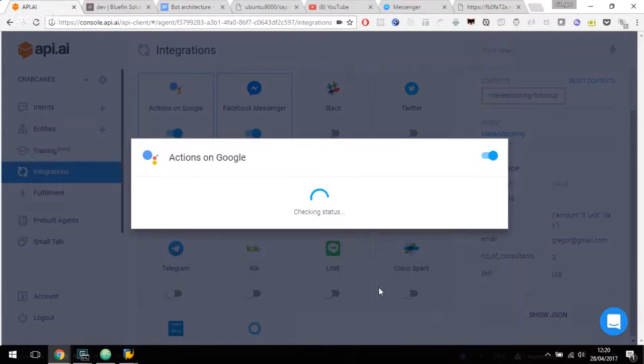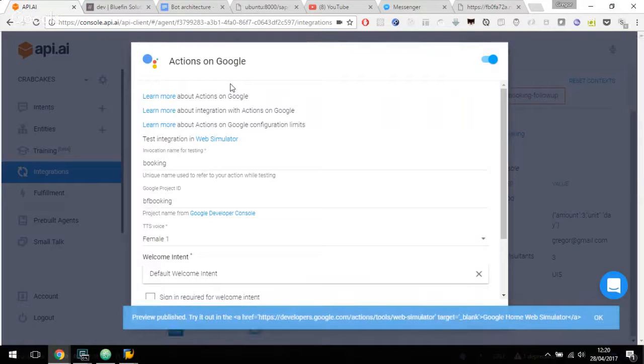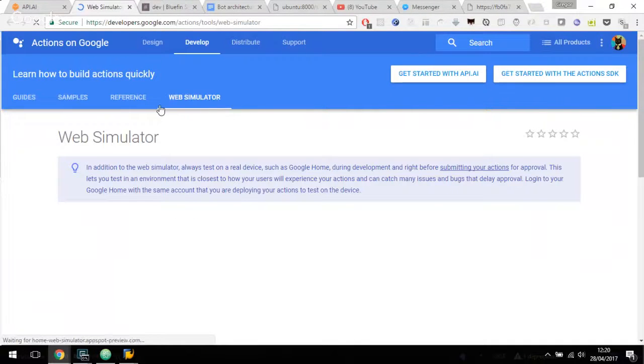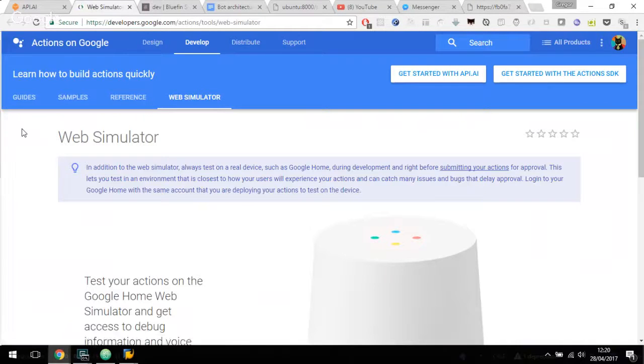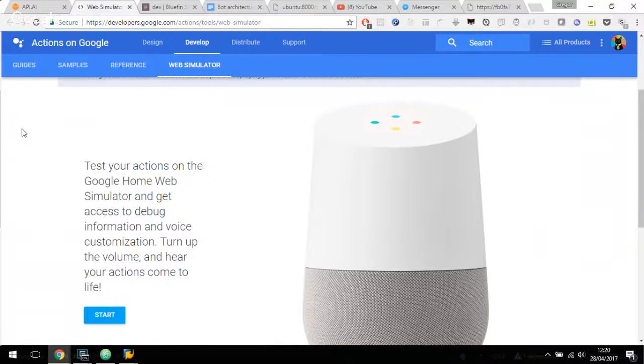Now if you had a Google Home, one of those little things that we'll see a picture of now, you could talk to it there, but the web simulator is useful for testing. Right, so open the web simulator. All right, so let's have a go of this.